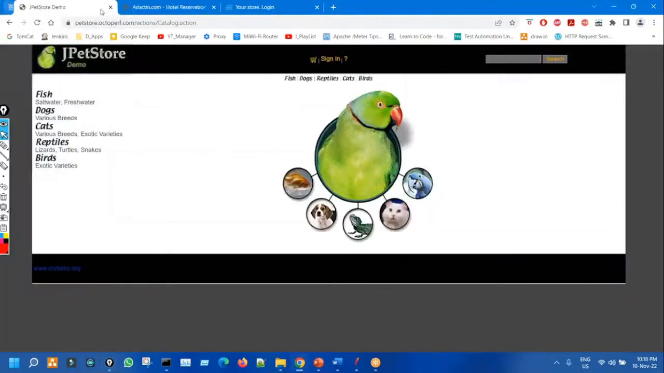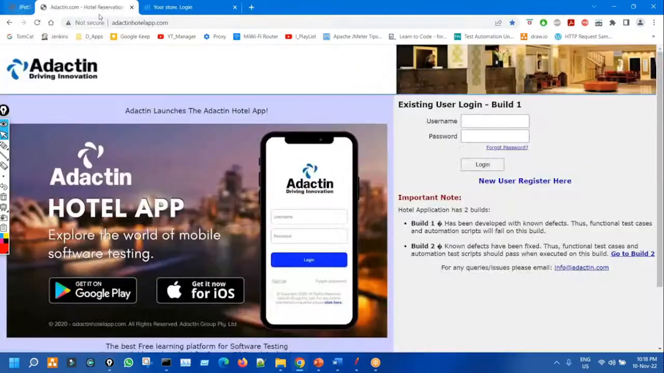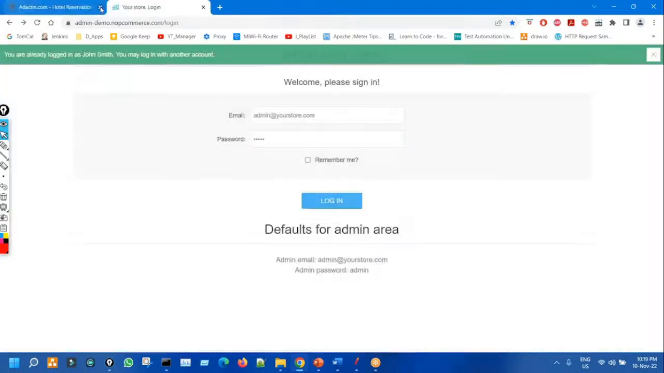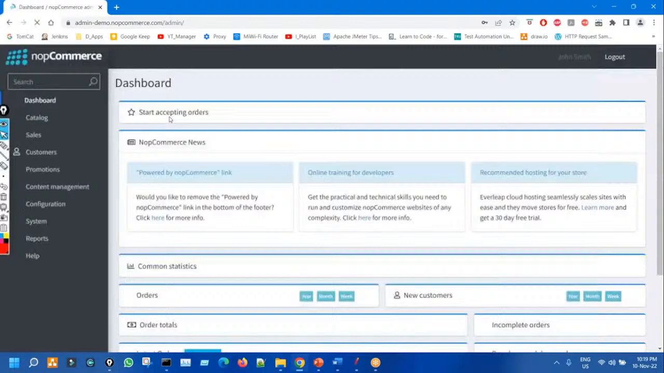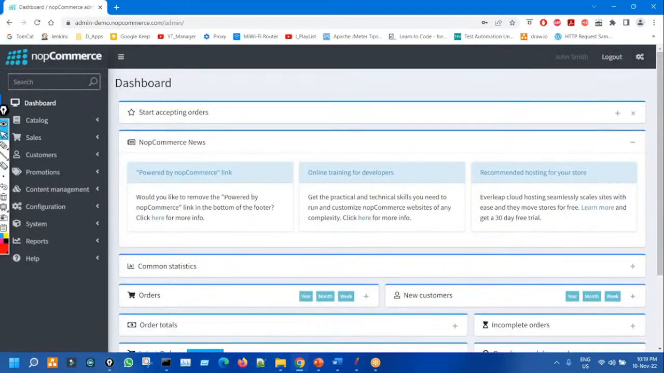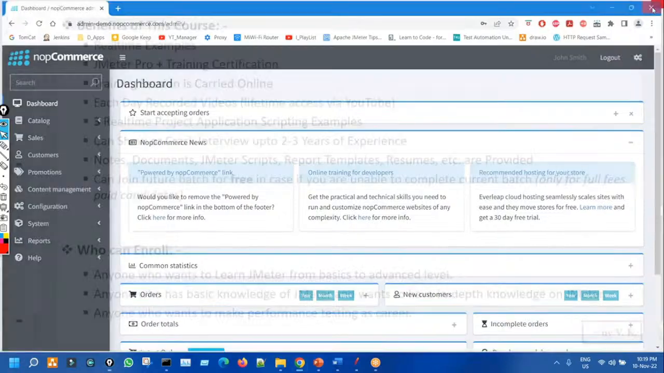Then coming to the application, we'll be using 3 applications. One will be this JPET store, correct? Then one will be this adapting, right? Then another one will be this no commerce, correct? For all our end-to-end practice, the major one will be the JPET store, along with these two also. Let me close this.